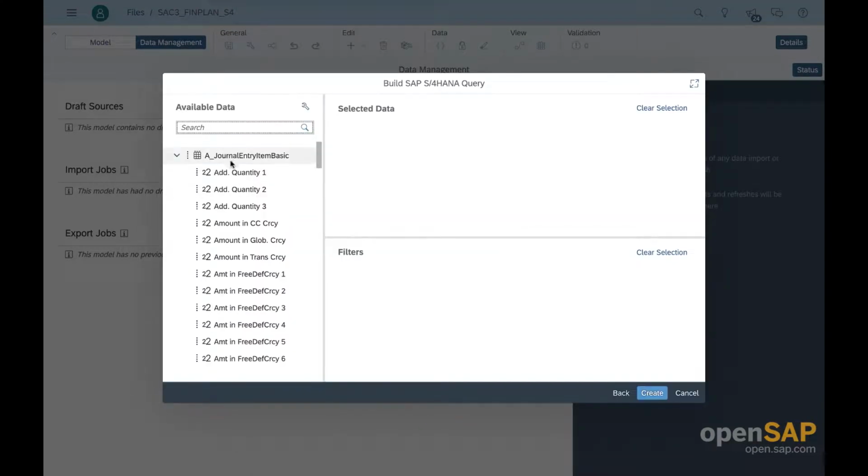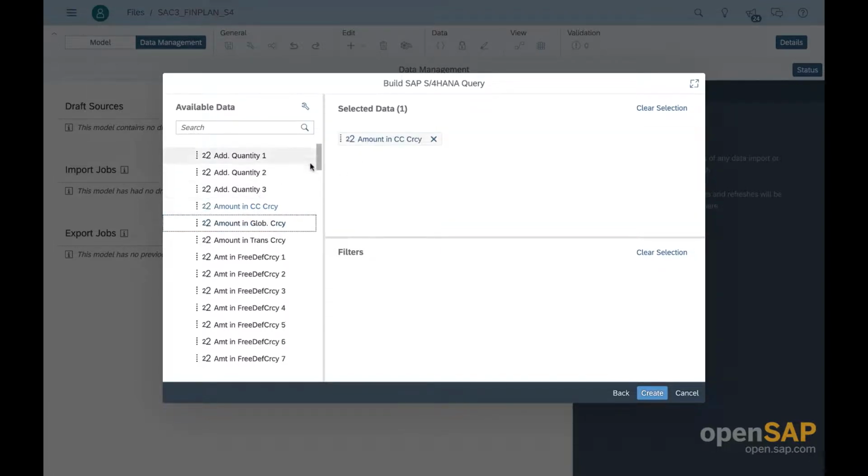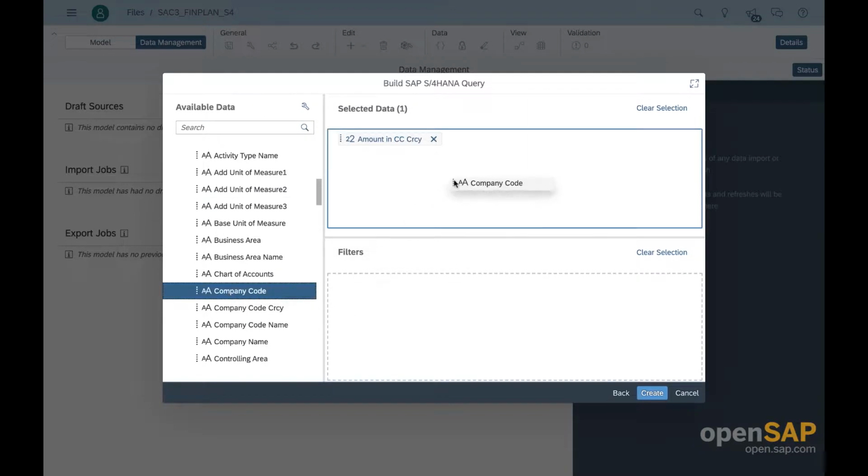And now the system is pulling all the fields from this OData service. And if you scroll down, we see that these are a lot. Probably most of the fields are not relevant here for my planning scenario. So I start here with the measures coming from the S/4 system. So I want to have, of course, the amounts in company code currency. And then I need to find, of course, my company code.